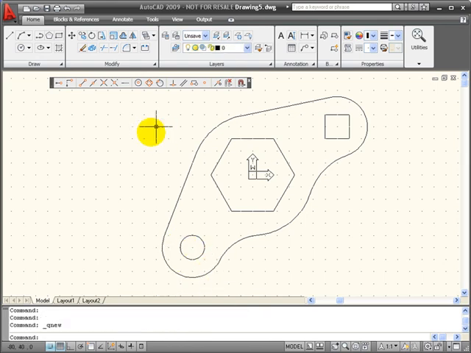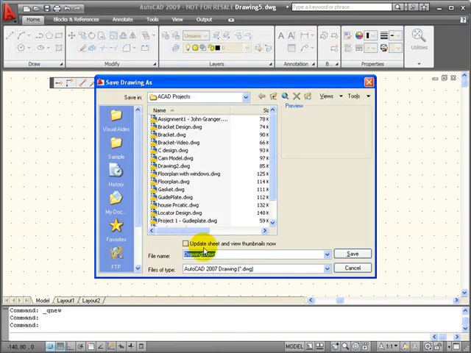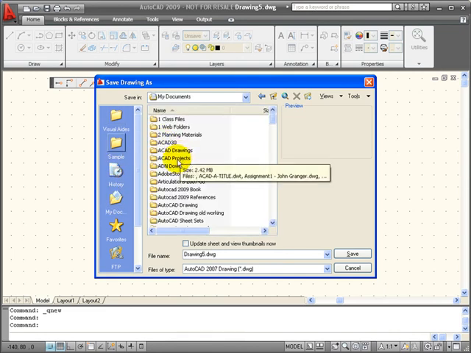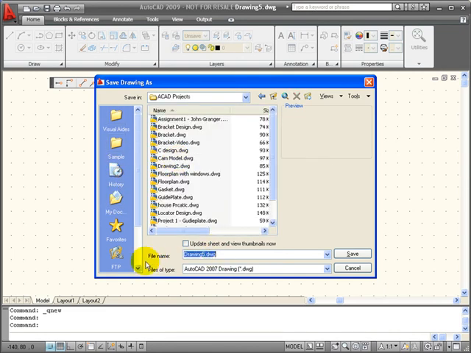Now that my RockerArm project is finished, I'm going to click on Save, and in my documents, in my ACAD projects, I'm going to save this as Project 2 RockerArm.